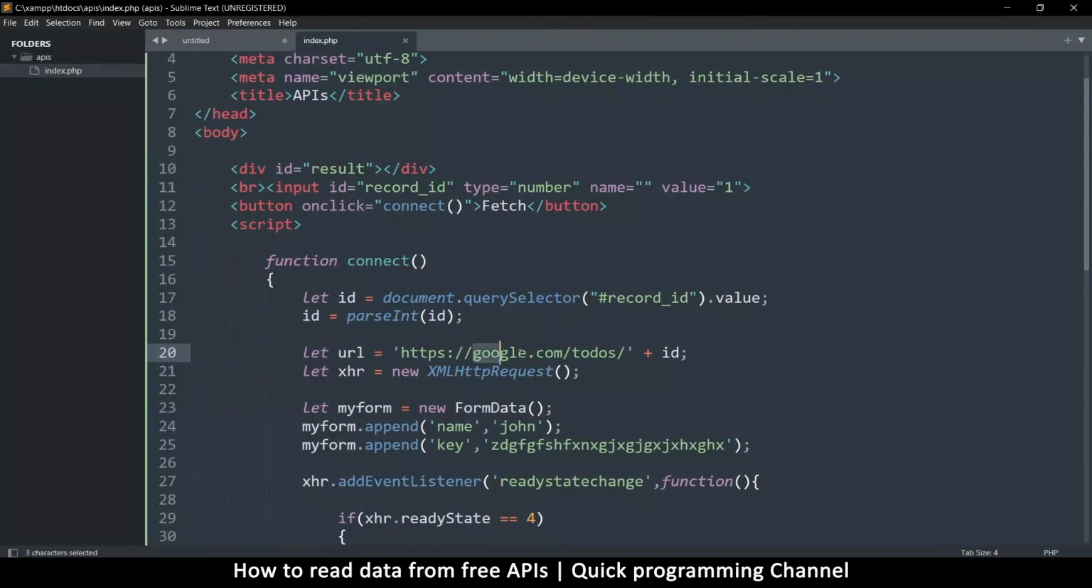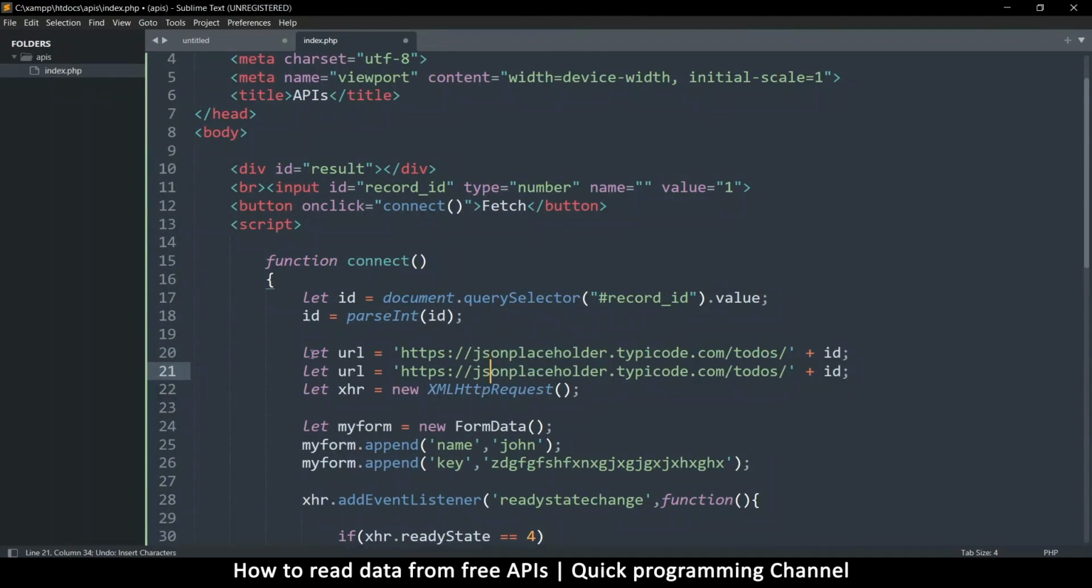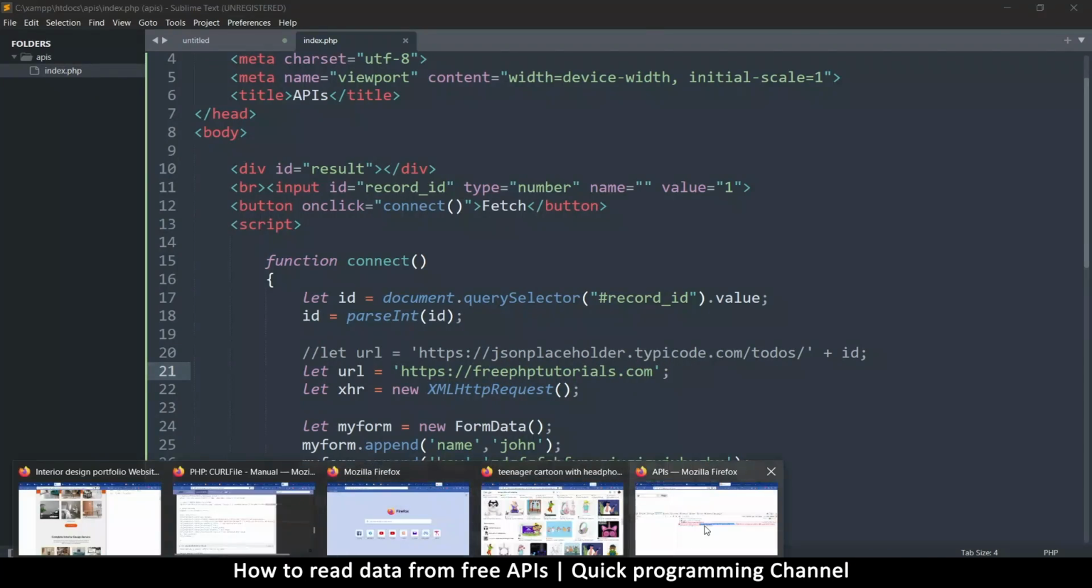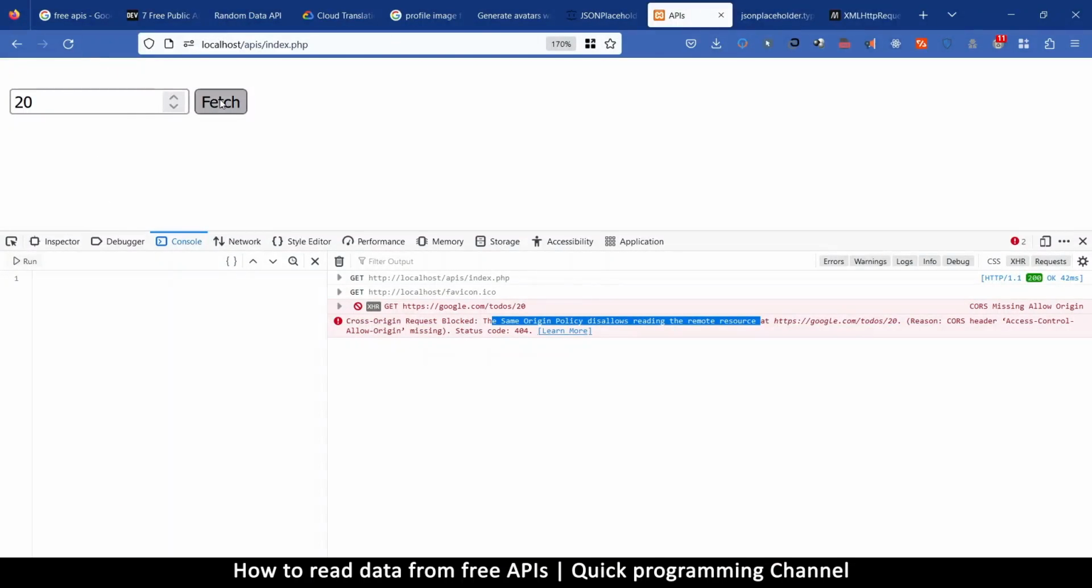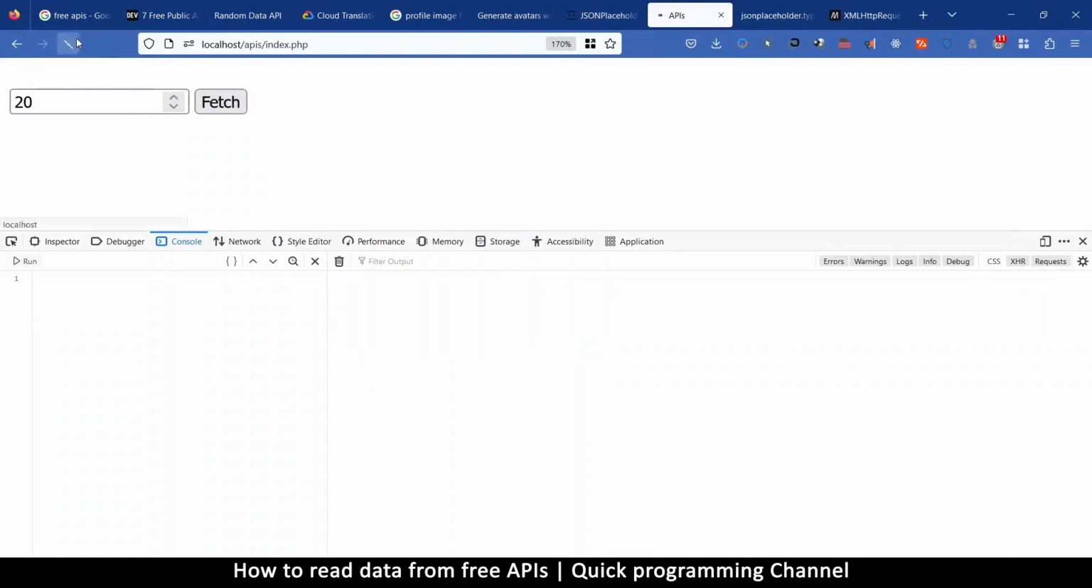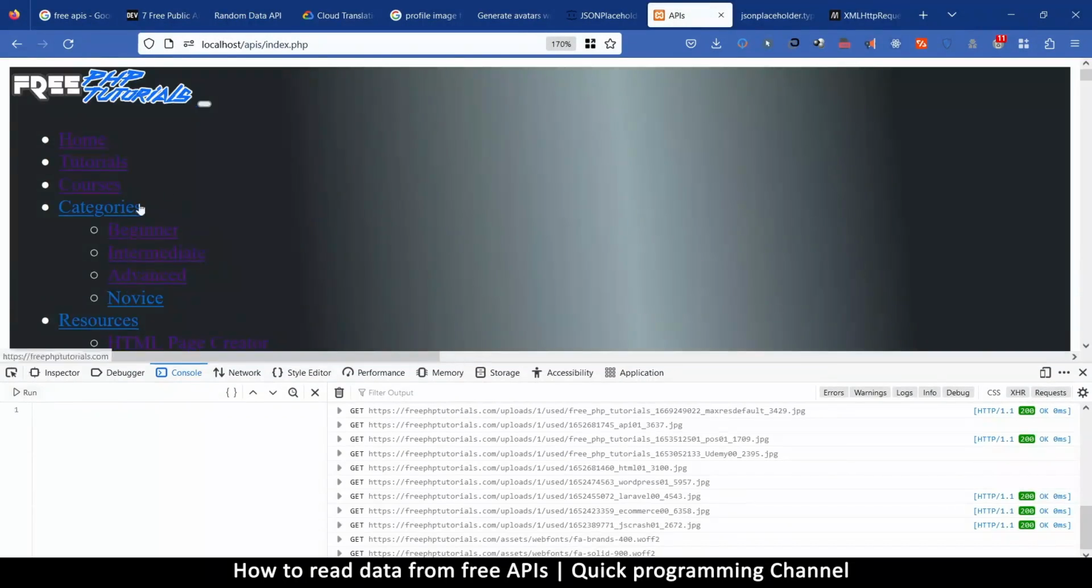Okay, so here, for example, I did that on my website. So let me undo this. I'm going to just do this and mute this. So on my website, which is freephptutorials.com, like that, I can read from my own website because I did allow that to happen. So if I do fetch like this, let me actually refresh the page and do fetch, you will see my page being loaded here, as you can see there.